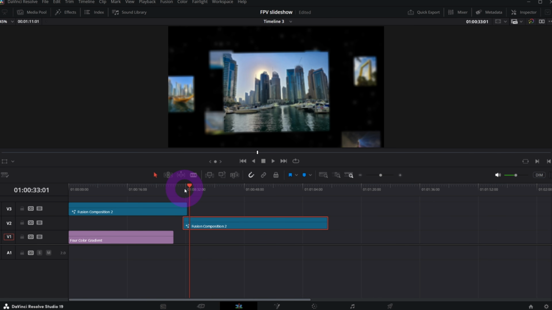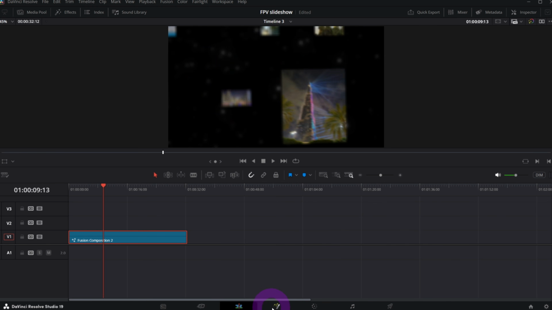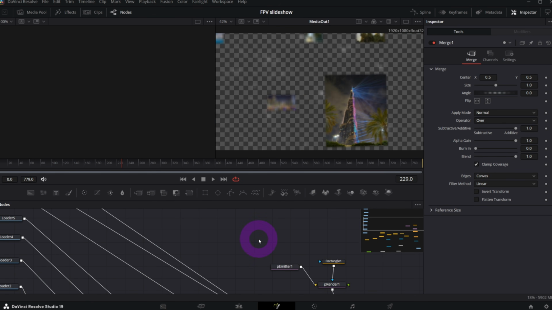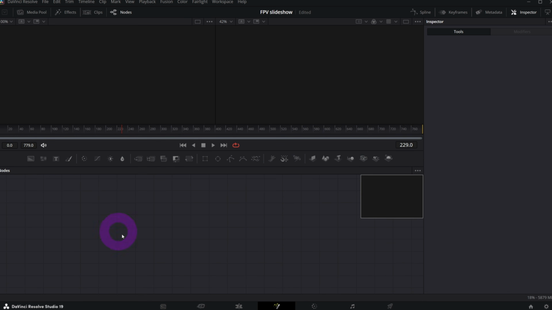And right now let's take a look at how you can actually create it on your own, how it works, so that you learn something out of it, and so that you can maybe invent something better or something that will suit you better. Okay. So let me delete this fusion composition and let me open this fusion composition in the Fusion page again. Let me delete all of it. So Ctrl A, delete. So we got an empty nodes panel.